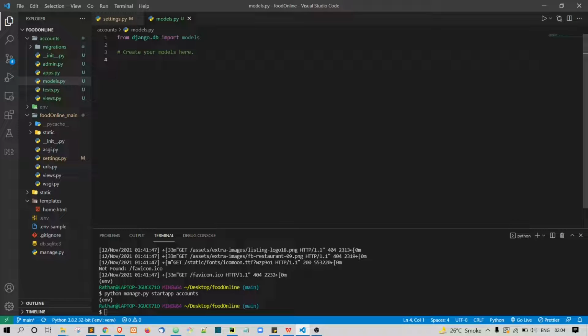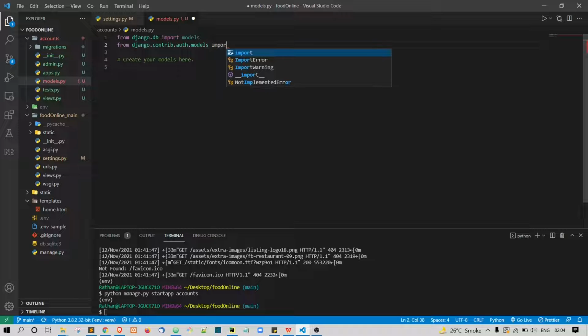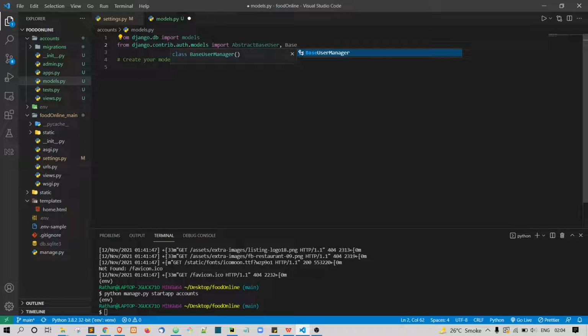So we are creating custom user models. So for that we need to import some models from Django contrib auth models. So let's first import them. Let's say from django.contrib.auth.models import AbstractBaseUser, BaseUserManager. All right, so we need to import these models. All right, don't worry, I'll explain these two models, but let's start creating the first class now.